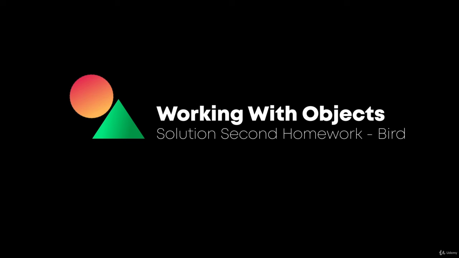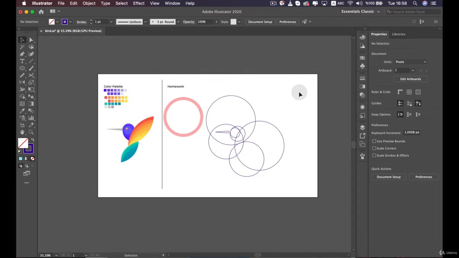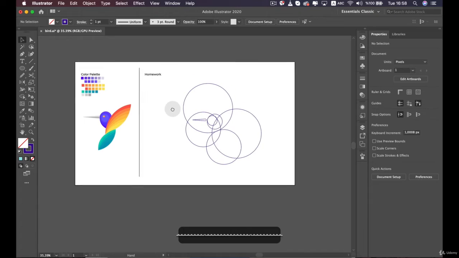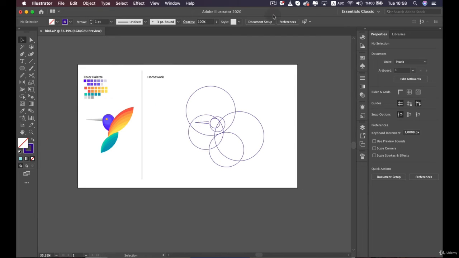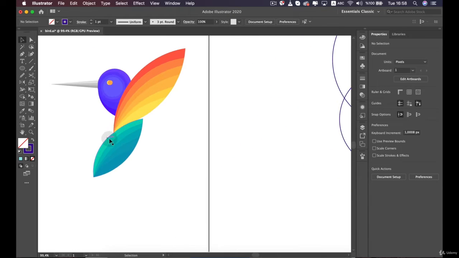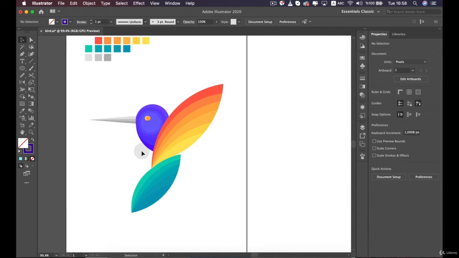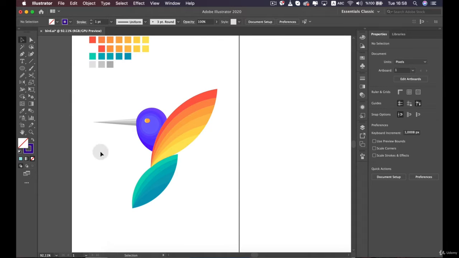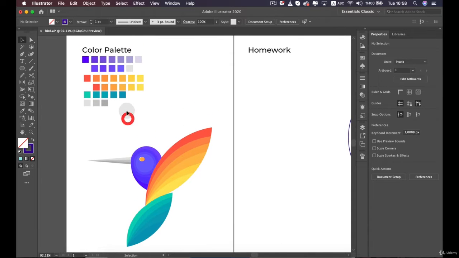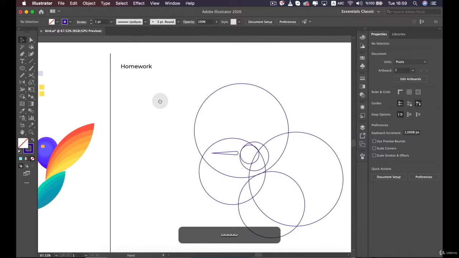Hi everyone, welcome back. In this lesson, I'm going to give you the solution for the second homework, which is this beautiful bird logo. Our homework was to create a bird just like this one on the left side, color it and create something similar. I gave you the ready bird and also the color palette. On the right, we have the golden ratio of the bird.